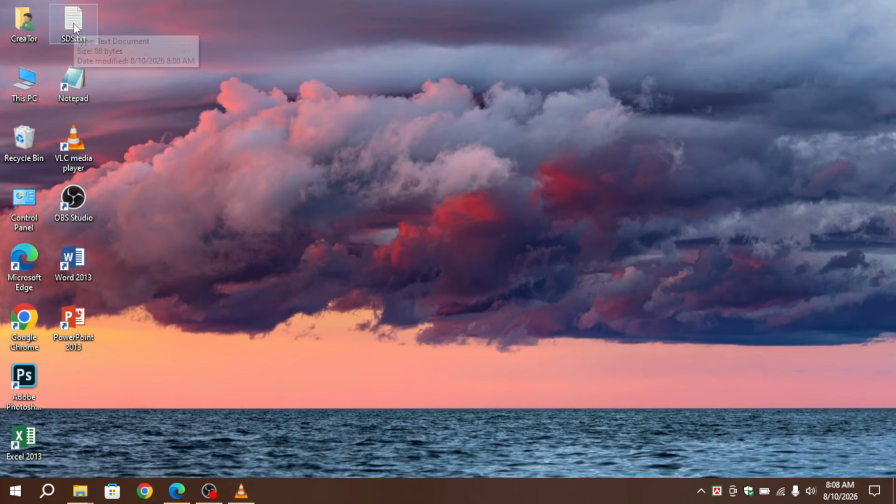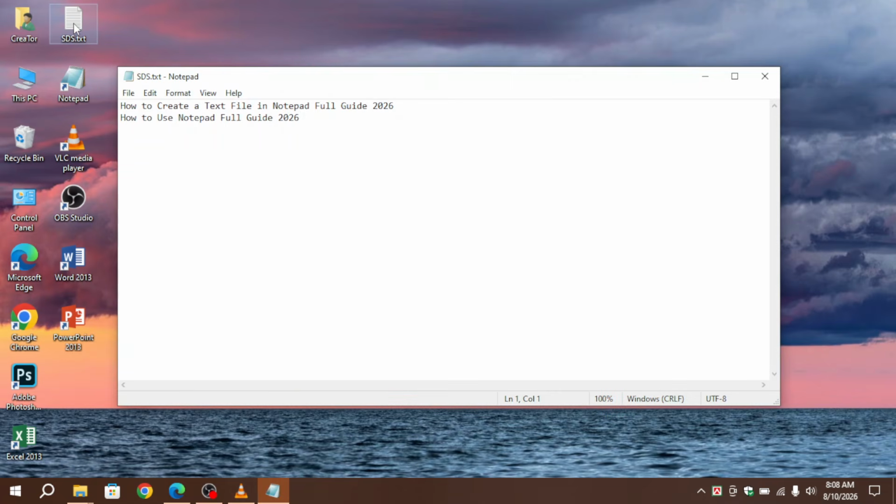You can double-click the file in File Explorer or open Notepad first and use the File menu to open your document. Once the file appears, click anywhere inside the text to place your cursor. To add text, simply click where you want the new words to appear and start typing. To remove something, place the cursor next to the unwanted text and press backspace or delete. You can also select a section of text and press delete to remove the entire selection.